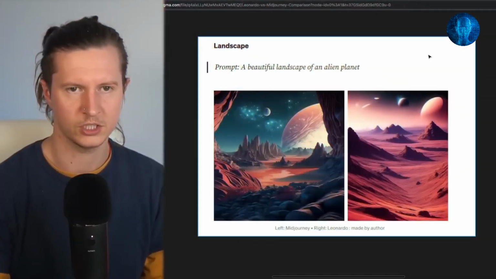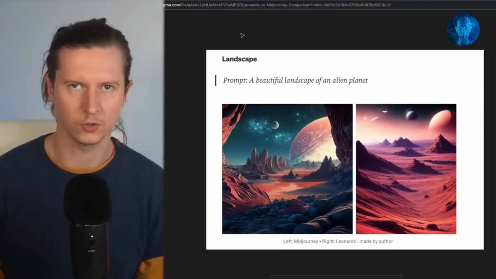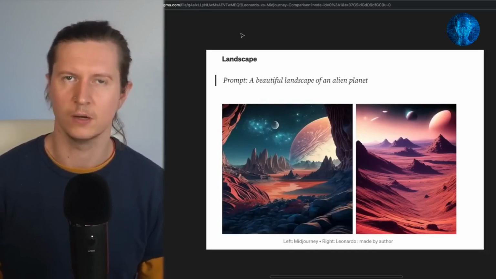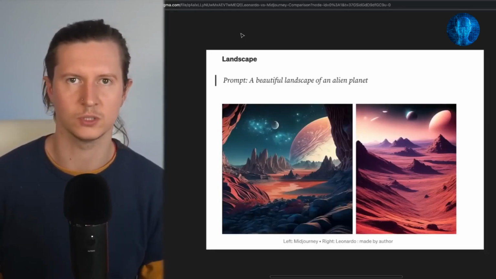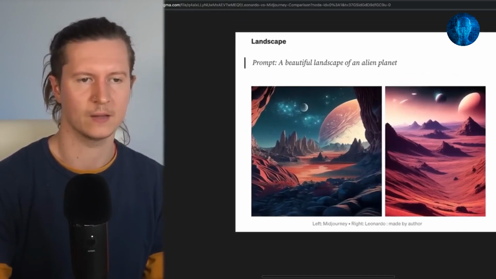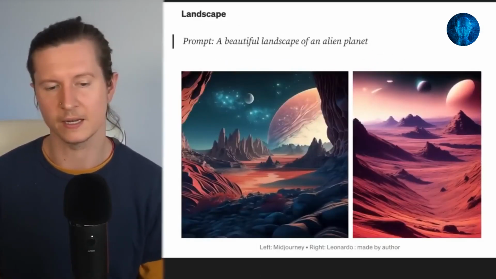There is a chap called Paul Designor, hopefully I'm not butchering your name, who has done some great comparisons between the two. I'll link to his blog post in the description so you can check out all of his examples. So here he was trying out a beautiful landscape of an alien planet, comparing Midjourney and Leonardo.